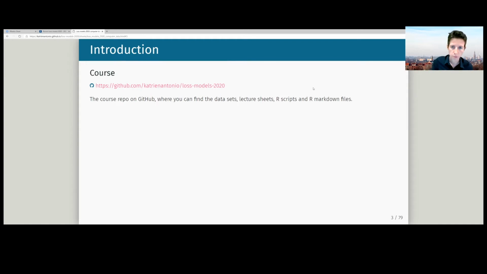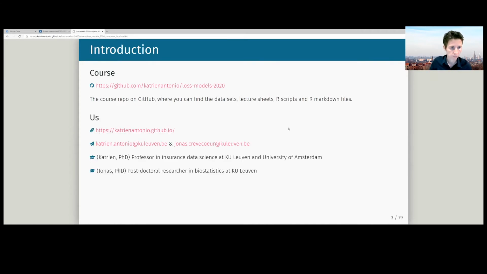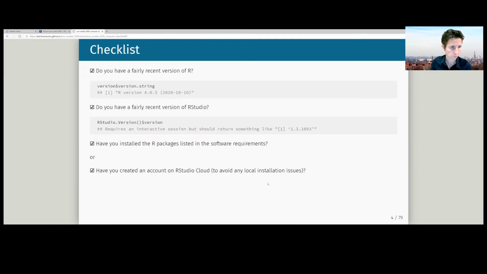Of course, there will also be some R scripts where we find the actual instructions of the models that we're going to build. I created this deck for a training that I developed with Jonas Krevekeur, who used to be my PhD student, but who recently graduated and is now a postdoctoral researcher in the COVID team of the biostatistics section at KU Leuven and University of Hasselt.